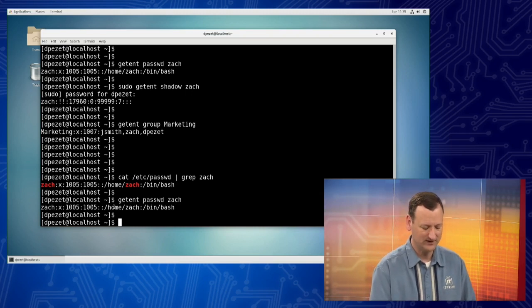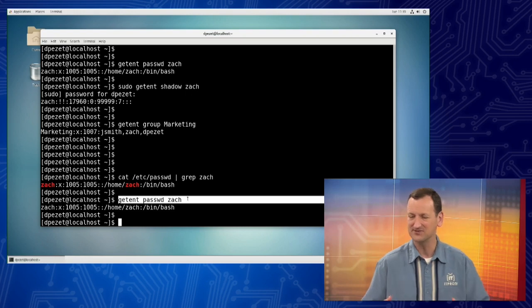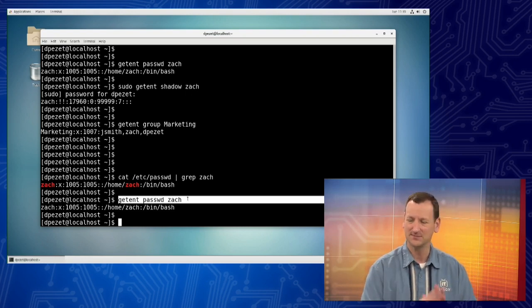So getent really is almost like an alias. It is its own utility, but it's almost like an alias of grep, and then it shortens things up so you can jump right in, find exactly what you need, and get those results back out.